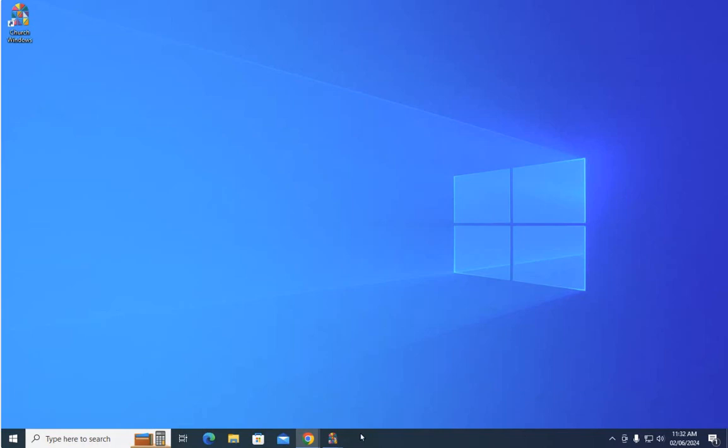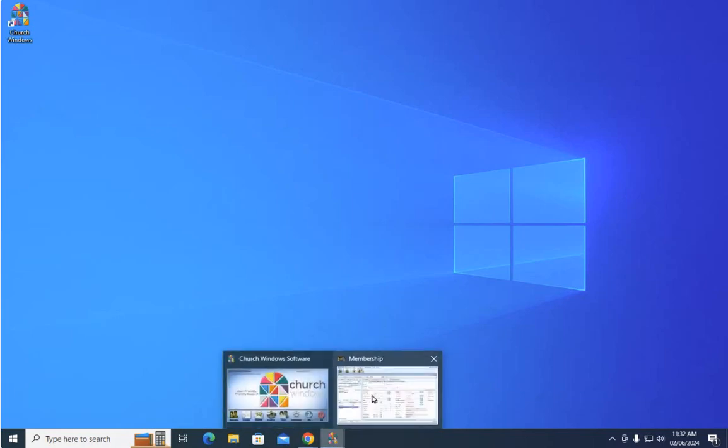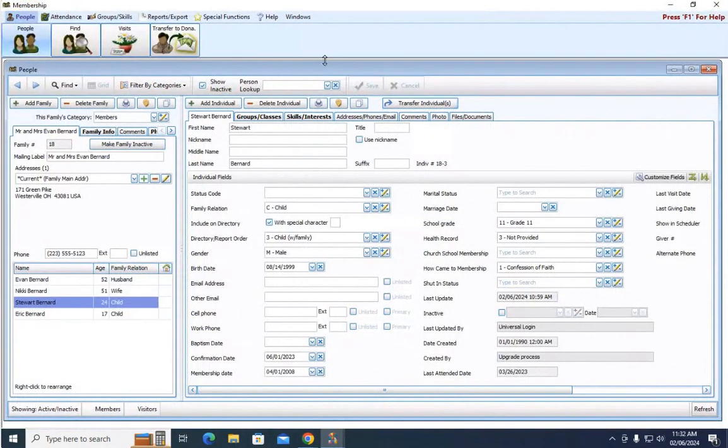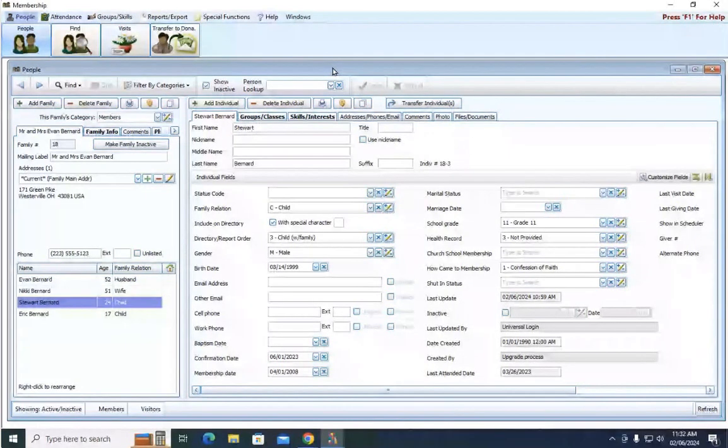All right, let's open up Church Windows and pull up membership. Just a couple things I want to point out before we jump into the report builder. A lot of questions I get for different reports have to do with status. If you have a status code field, it's going to be in here under People on the right, under individual fields. There is a status code field.